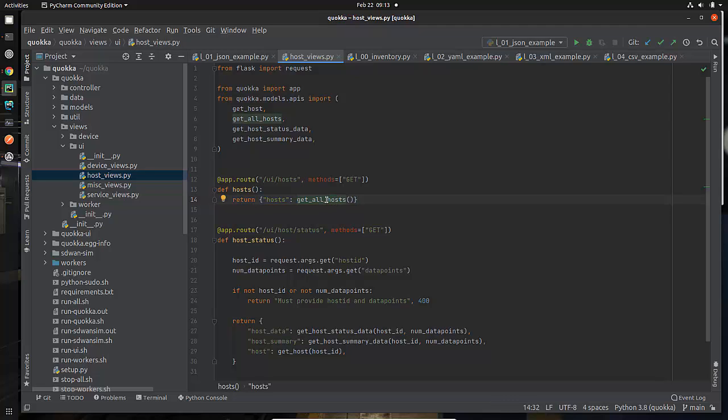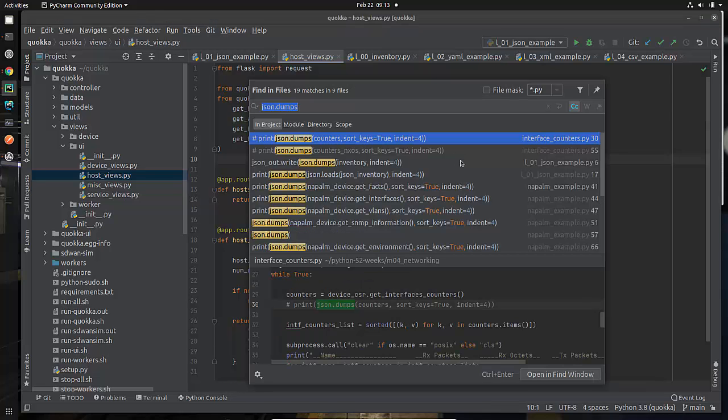So returning all hosts in this example, all we're doing is we're creating a Python dictionary like this with a key of hosts, and the value, this actually returns a list of hosts, and that gets translated into JSON for us. Now, if I was looking at the Quokka code and I wanted to say, well, where do we do a json.dumps? Well, if I do Control-Shift-F, you can see I've already typed in json.dumps, and you can see that it's referenced a number of times.